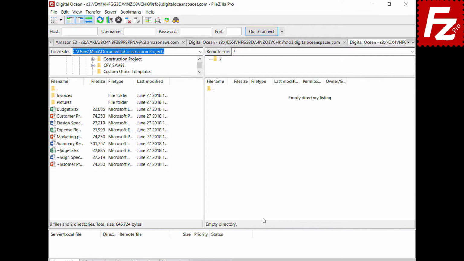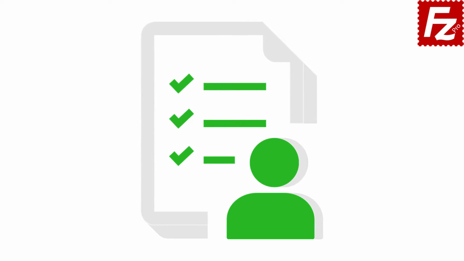In this tutorial, you learned how to configure FileZilla Pro to connect to non-Amazon S3 storage providers like DreamObjects or DigitalOcean. In this tutorial, you will learn how to configure FileZilla Pro to use canned ACLs with Amazon S3.